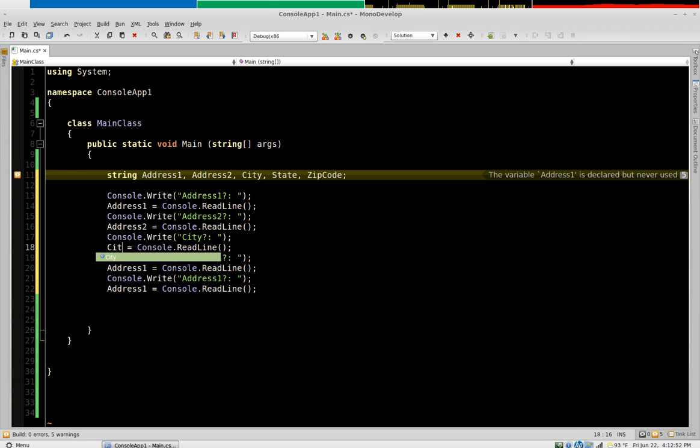So as you can see, we've got 5 variables. They're all completely independent of each other. They're not glued together by any means. They're all separate chunks of data. And zip code.